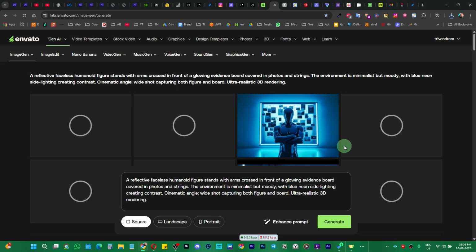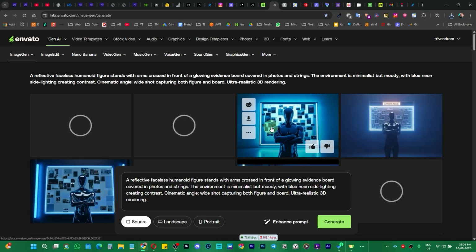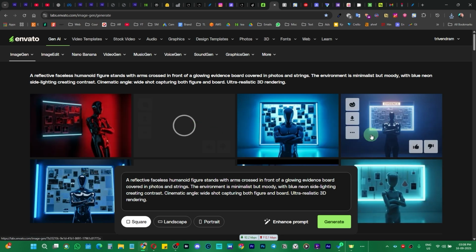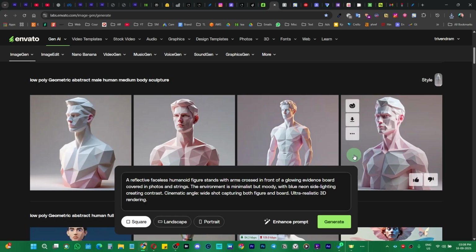So that way you can see there are so many things. I have also generated some other images. It just generates very stunning images. So you don't have to use Midjourney, it just gives you right away. So I like this one or this style. So I can just click on this.